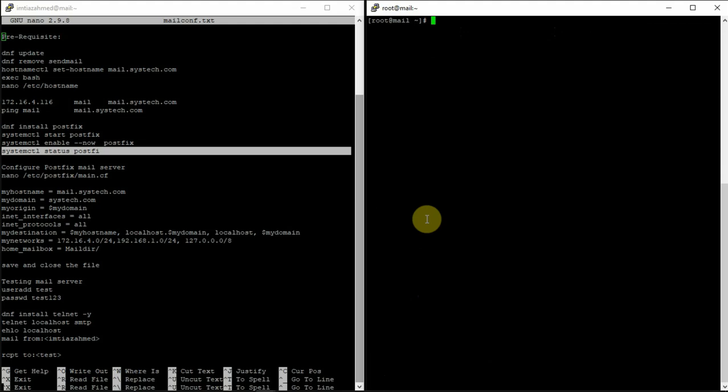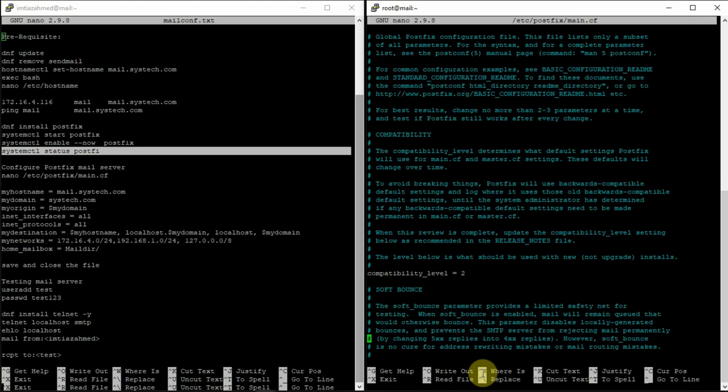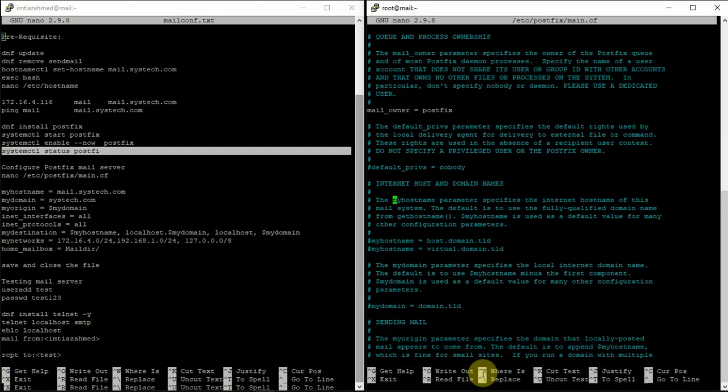First of all, let us make a copy of the main configuration file: cp /etc/postfix/main.cf, and where to keep the copy: /etc/postfix/main.cf.bak. Done. Now Control W, and I just write my host name. So this is where my host name will be. Remove these, they are comments.